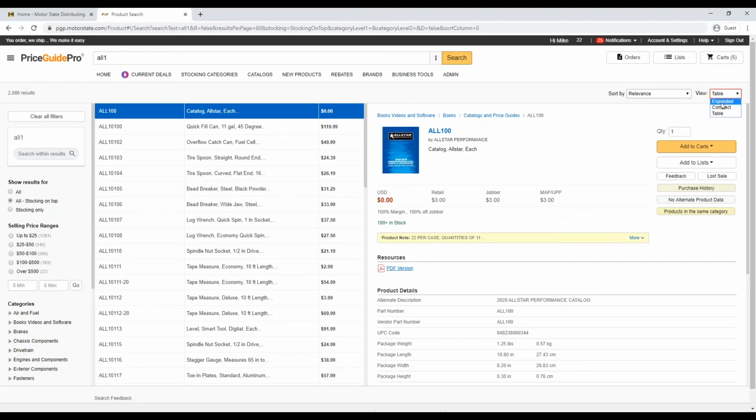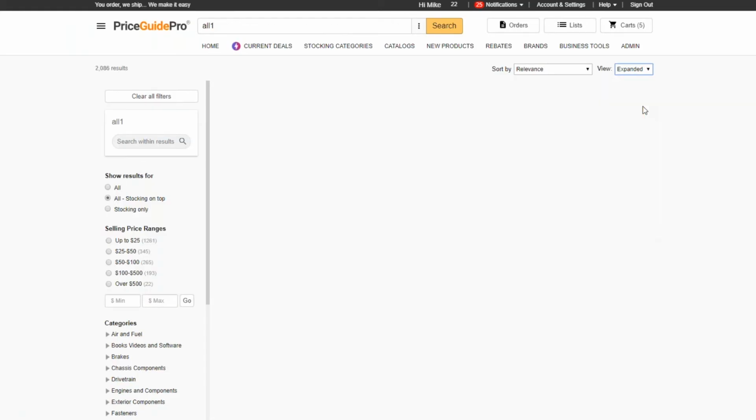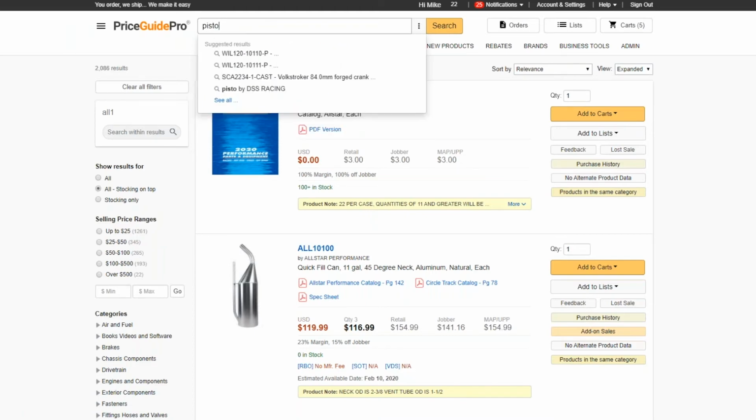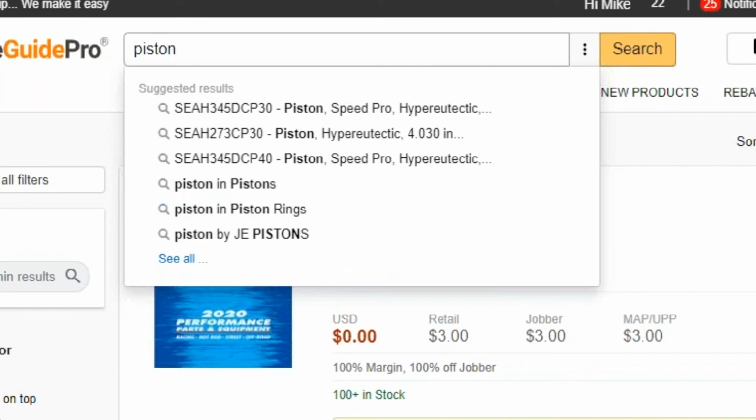And I still have it in table view. I'm going to go back to expanded, which is my preferred method. So as I start to type something, let's type the word piston. It is going to give me the 3 part numbers that, based on all of the different search criteria that the Elasticsearch engine has, it thinks are the 3 most likely part numbers, the 2 most likely categories, and the most likely brand.